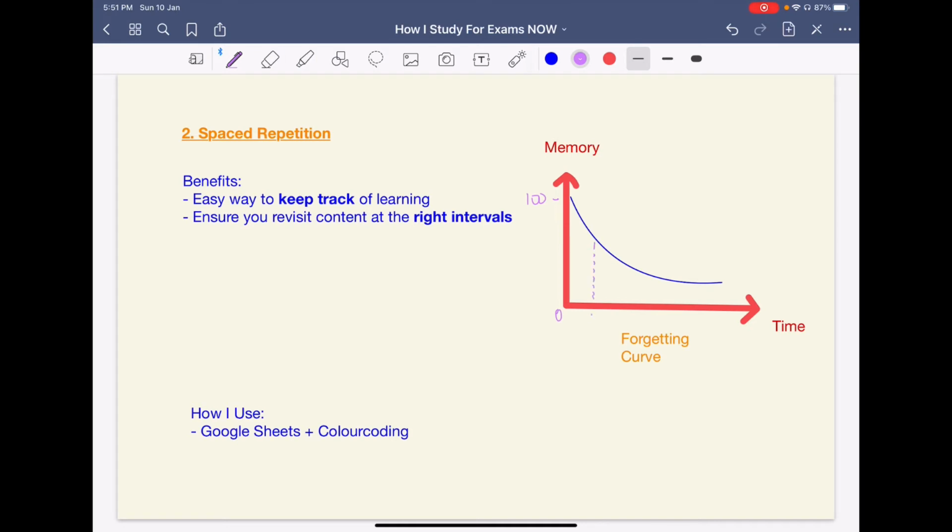So maybe this is like day one, and you try to study the content again, so it gets back up to 100%. But then you'll fall again. By this time, you'll fall at a much slower rate compared to the previous one. So maybe at another day, day three, you try and study the content again, so it will rise back up. And once again, it will start falling again. So basically, by doing this, it will help you to constantly keep up with the content.